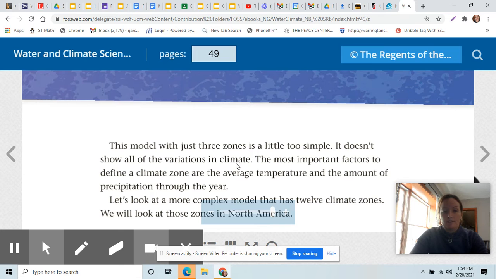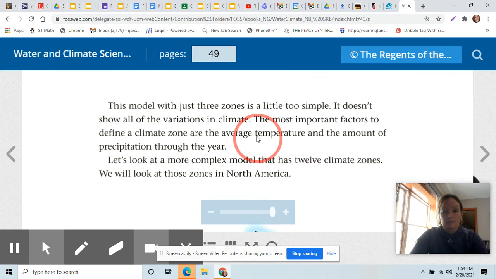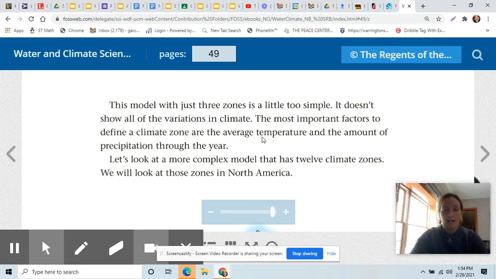This model with just 3 zones is a little too simple. It doesn't show all the variations in climate. The most important factors to define a climate zone are the average temperature and the amount of precipitation throughout the year. I'm going to reread that again. The 2 most important factors in defining a climate zone are the average temperature, so that's like the temperature over a long period of time, and the amount of precipitation, that's like how much rain, sleet, and snow fall in that region throughout the year.